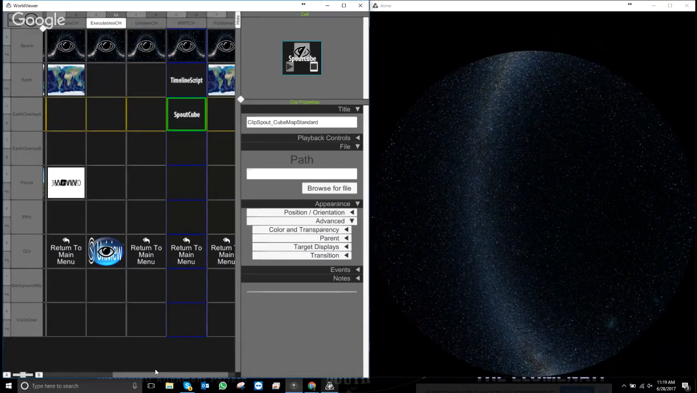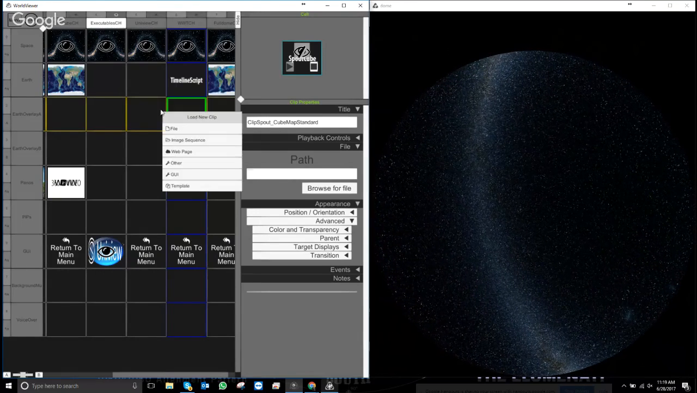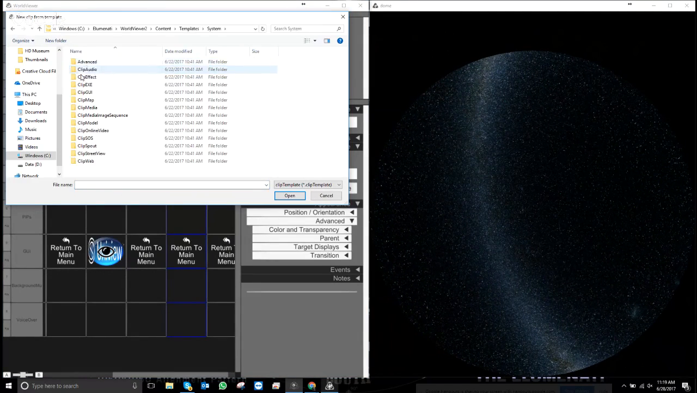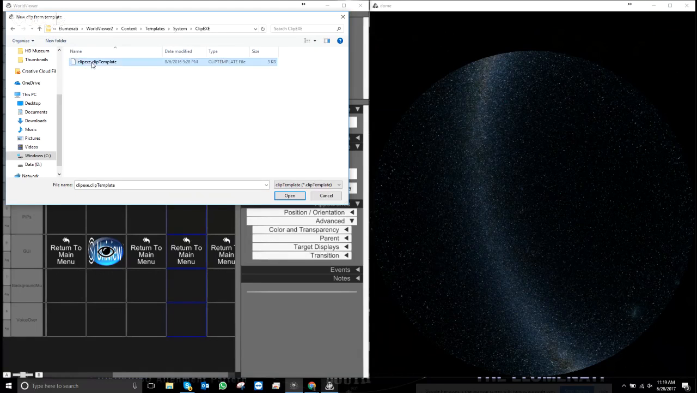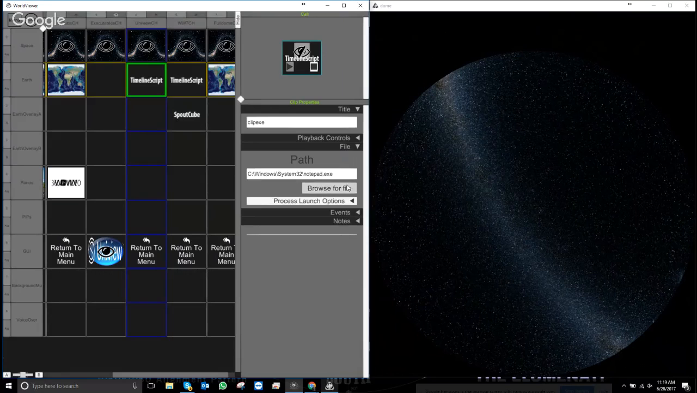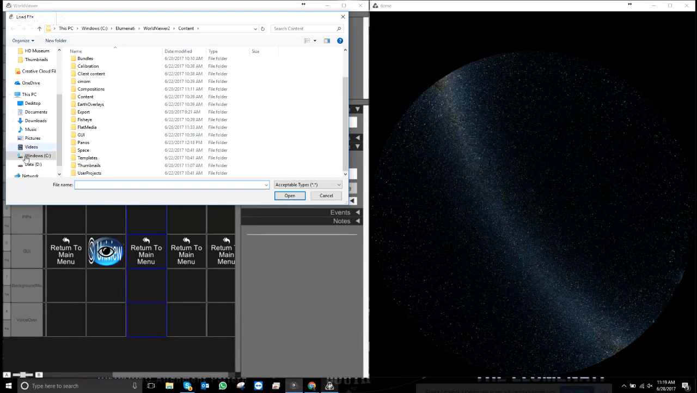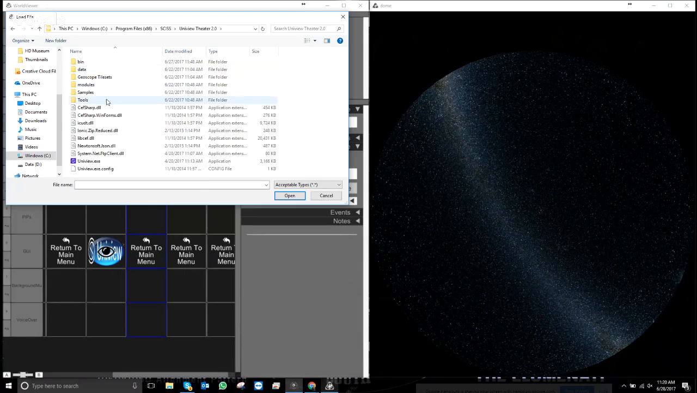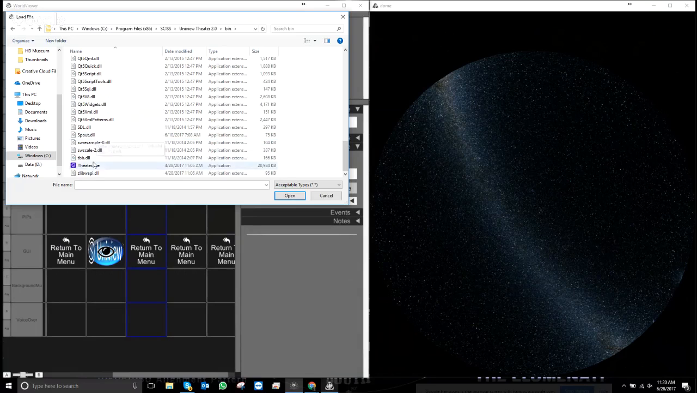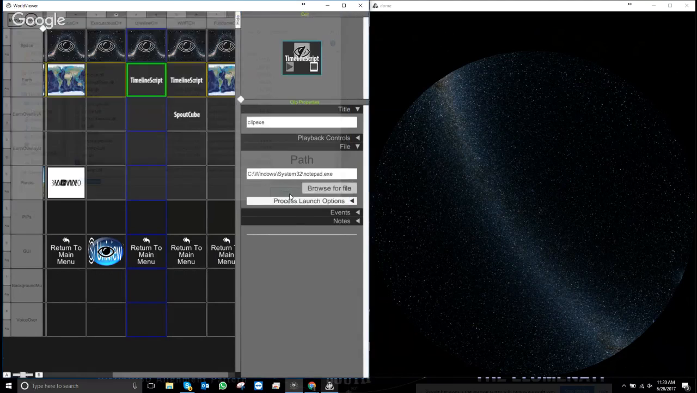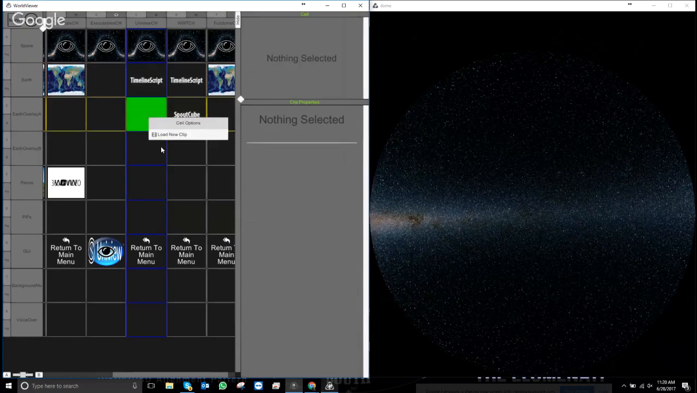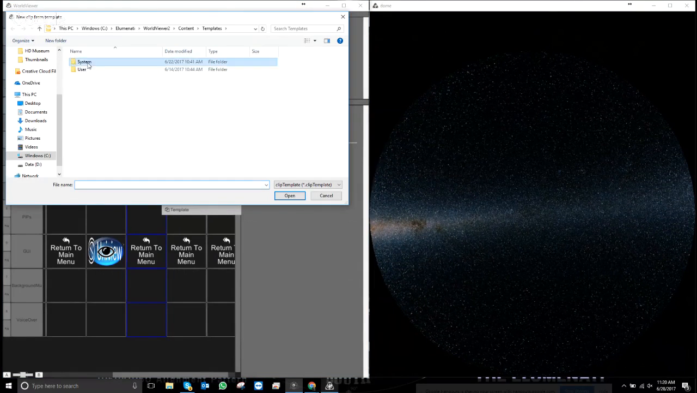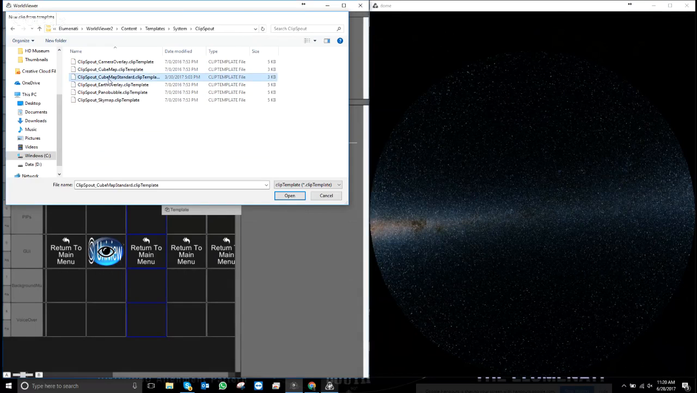We're going to do the same thing for Uniview. So we right click, load new clip, template, system, executable. We come in here, we tell it what file to open, and that would be C, program files, SKIS, Uniview Theater 2, and the executable file. Okay, we also need to put Spout in here so that it has a way to display on the dome, cube map standard.